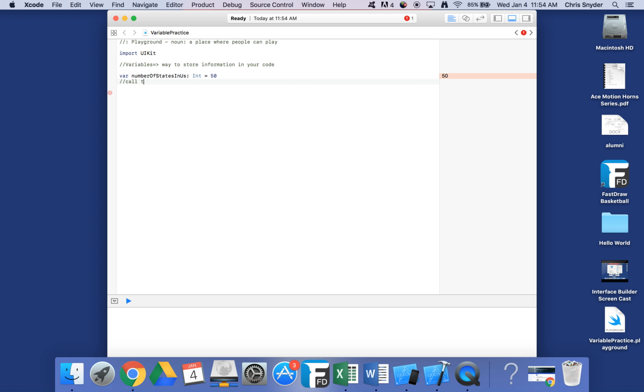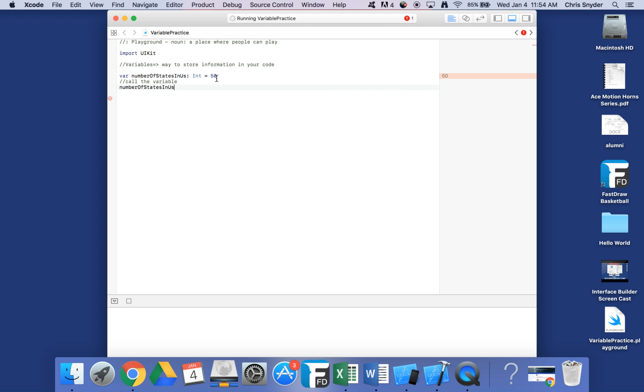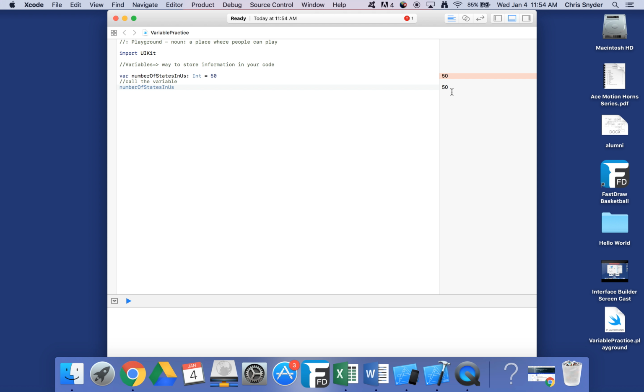If I wanted to call the variable, I can just start typing number of states, and Xcode's going to pick up on that, and I can hit enter, and you'll notice that it's still assigned the value of 50. So then I can use that any time I'd like, and it's always going to output on the right so we can check that out. The nice thing about it is, once you type in var number of states, you don't have to use var anymore. You just type in number of states, and you can use that variable over and over in your code. It just makes things a little simpler sometimes.